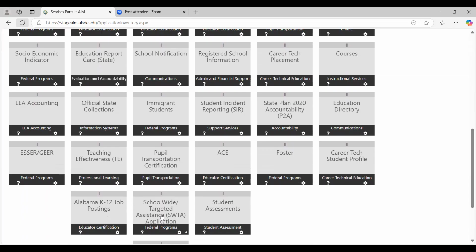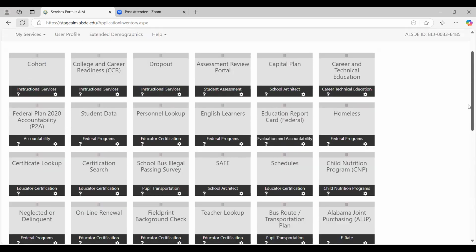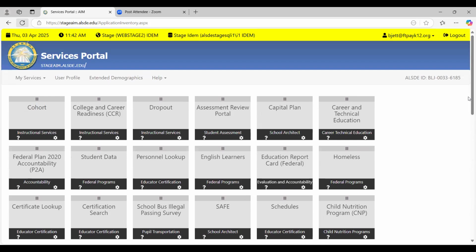I'm not going to go into the official state collections live because it shows student level data. To protect PII, I'm just going to show you a screenshot that's been blocked out when we talk about this portal.